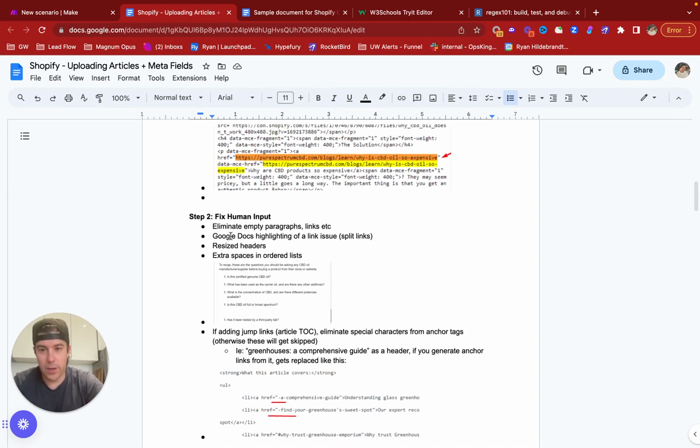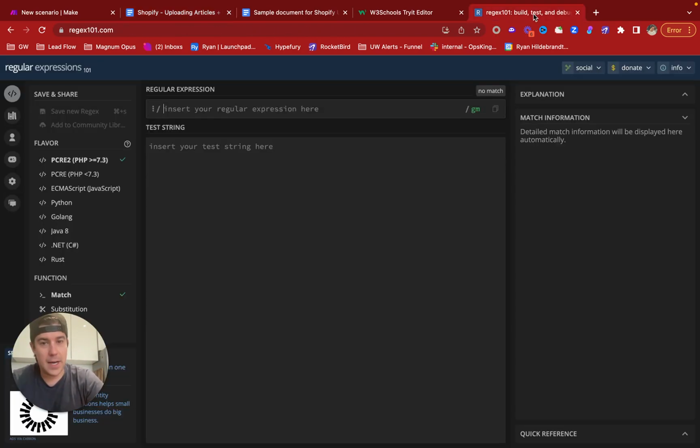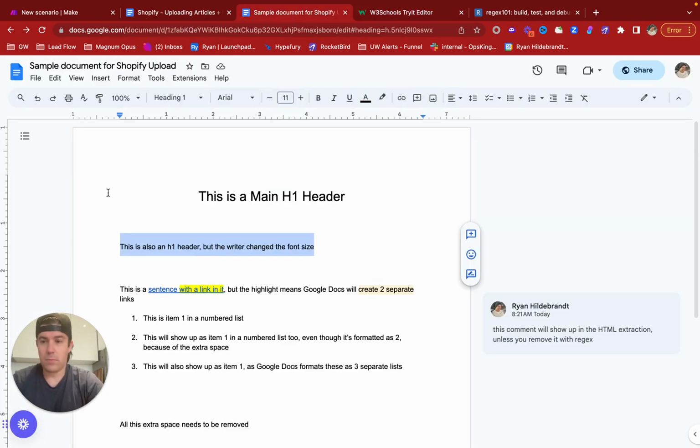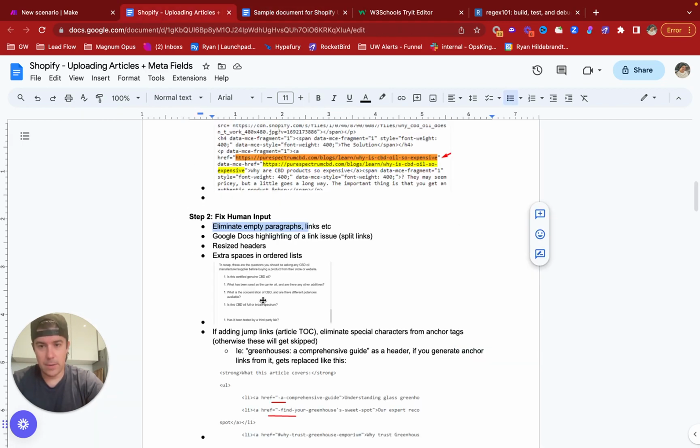So we also have duplicate paragraph tags, right? Like this. We have all this extra space in the p tags. This space needs to be removed. This was all showing up in Shopify. And as well, we have a weird one.